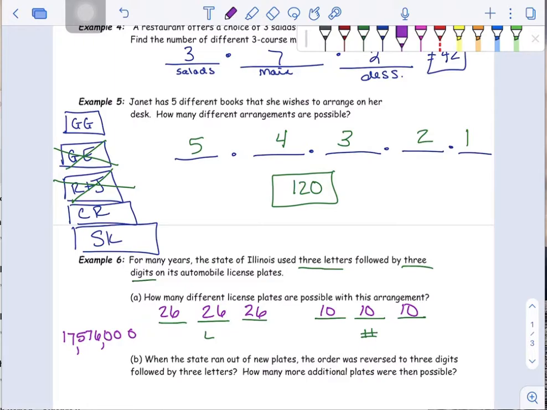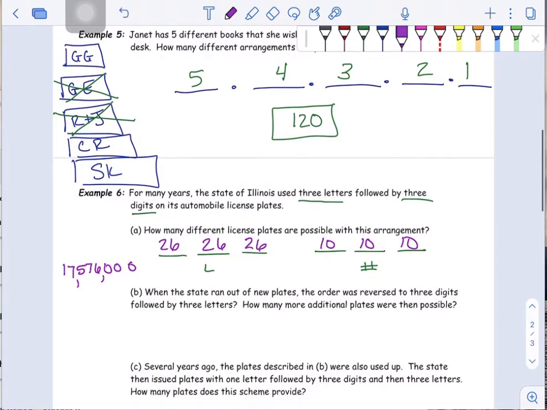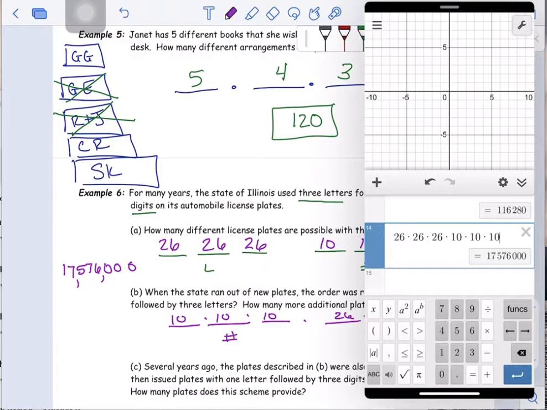Now it's like 2 letters and 4 numbers, or I think they used them all up. When they ran out of those new plates, they reversed it. They did 3 digits and then 3 letters. So how many choices do we have? Well, it's the same thing as the one above, isn't it? I just put the tens first. 10, 10, 10, 26, 26, 26. And we are multiplying. And it doesn't matter which way I put the numbers into Desmos, it's still going to be the same thing, 17,576,000. Okay?